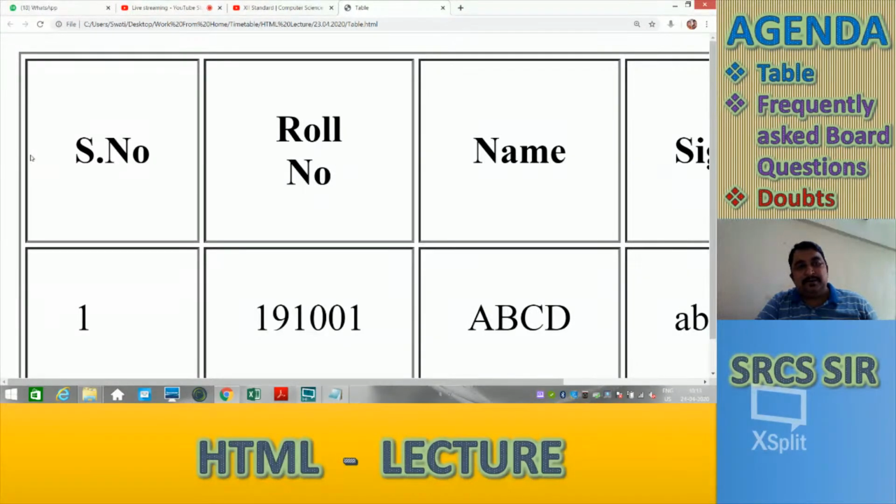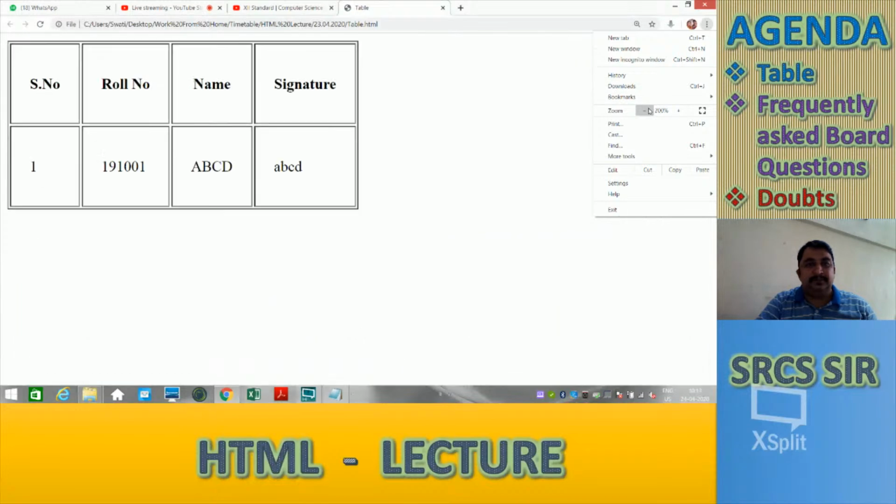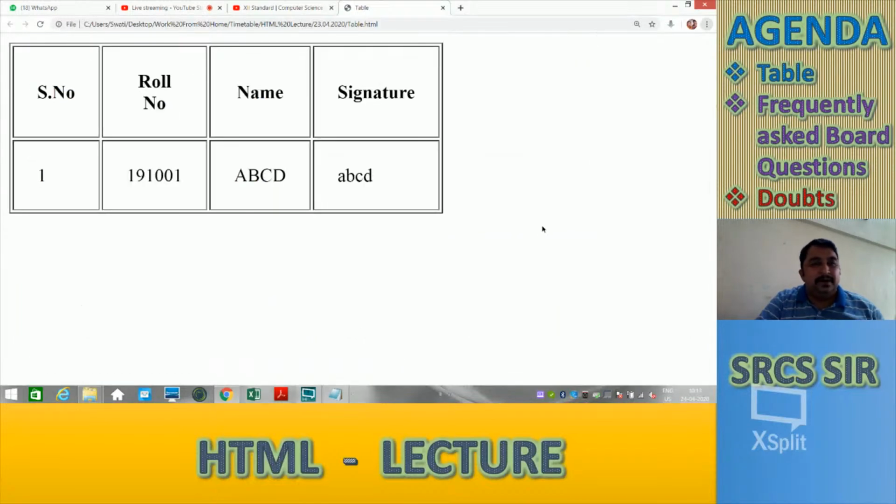The space between the border and the text has been increased. So that is nothing but the cell padding. Understood?